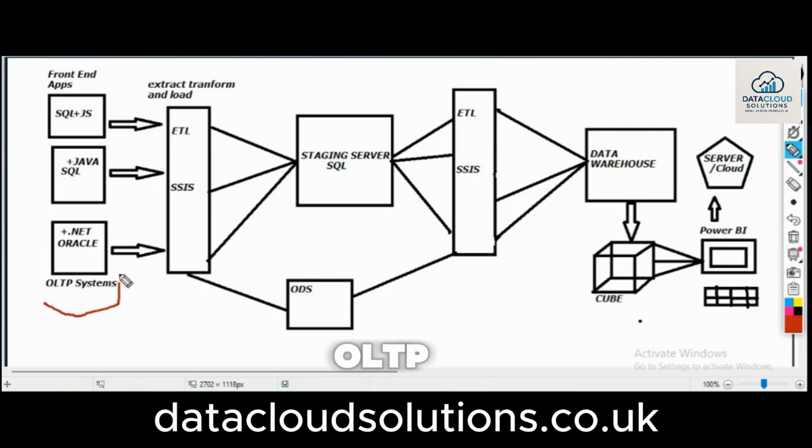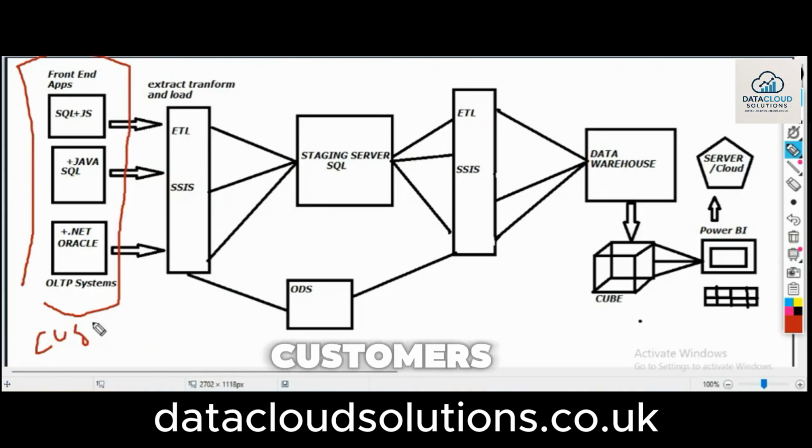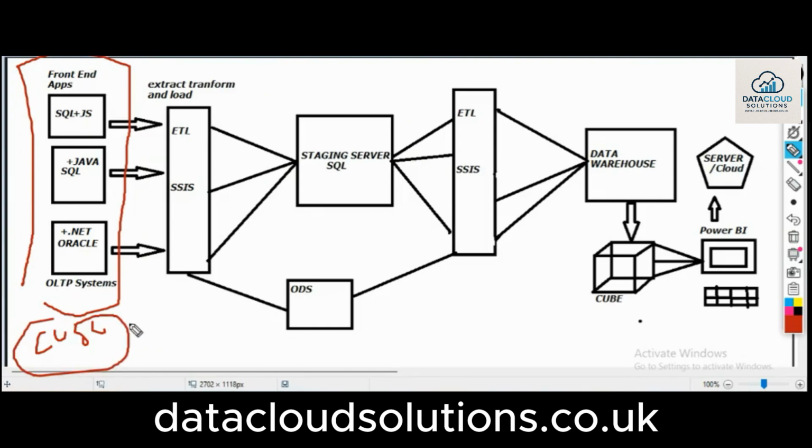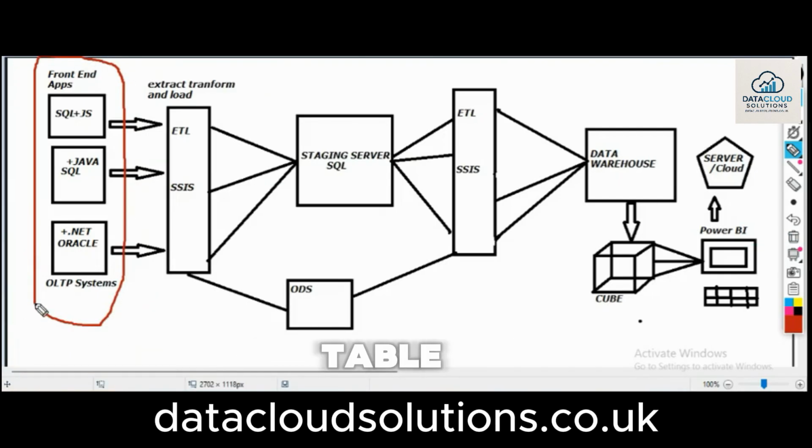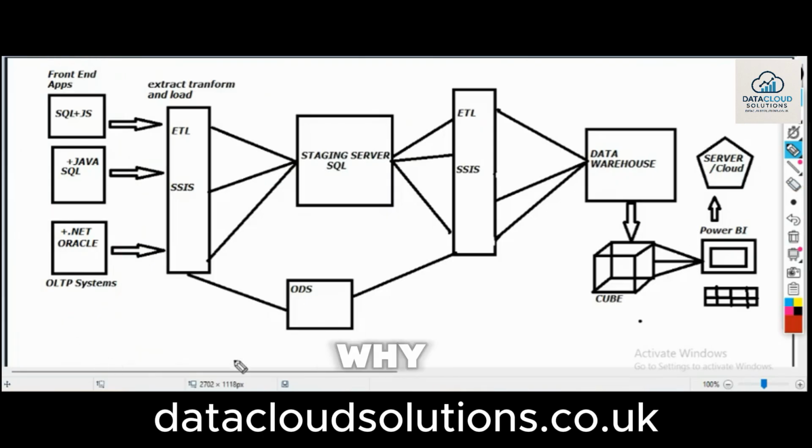Similarly, the OLTP system has a customer table which has customers, new customers, old customers. So every month, customers will not change. The transactions they make will change. So we will be doing incremental loading on the customer table. Why? Because the customers in January will be the same customers in February as well.